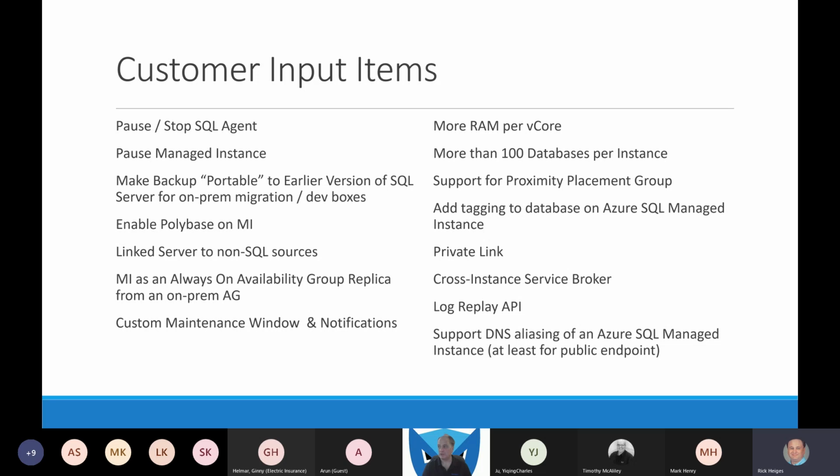Pause or stop SQL Agent. Right now, for managed instance, yes, we have SQL Server Agent, but you can't stop it. It just runs and runs and runs. So there are occasions where you may want to stop SQL Agent, and that's been a request. Or pause managed instance. This is something you can do with Azure SQL Data Warehouse, now part of Synapse. You can pause your compute basically to save money. Right now, you can't do that.